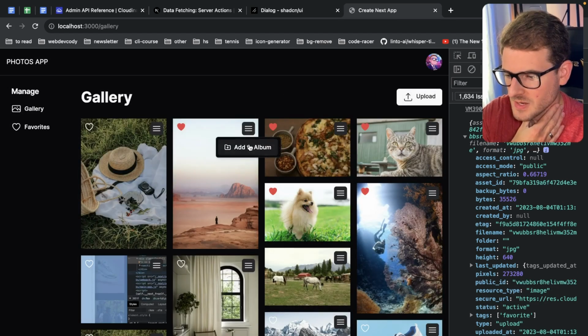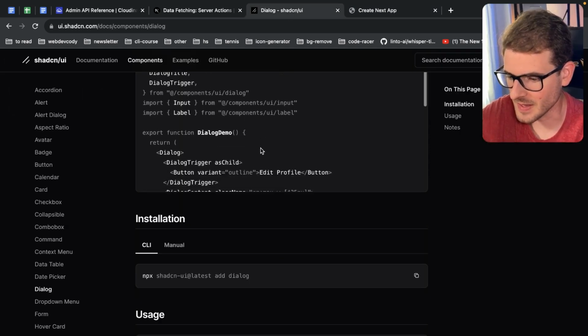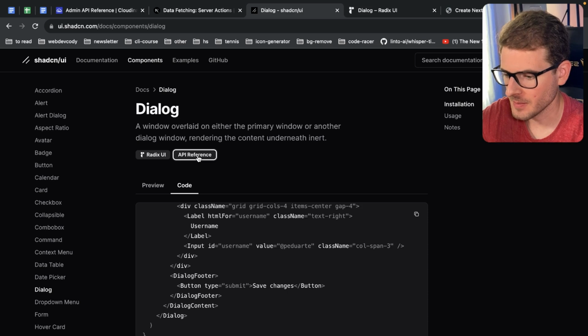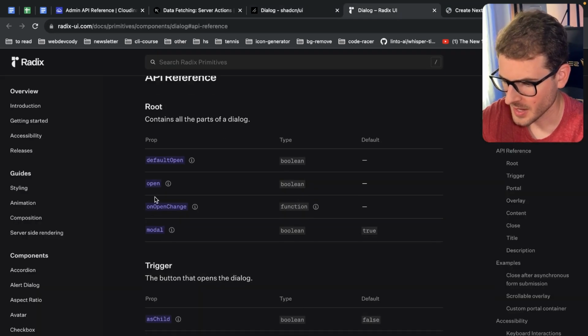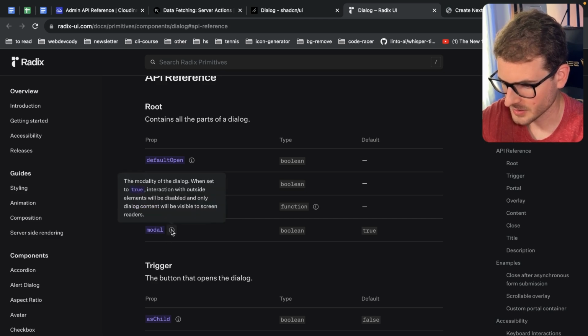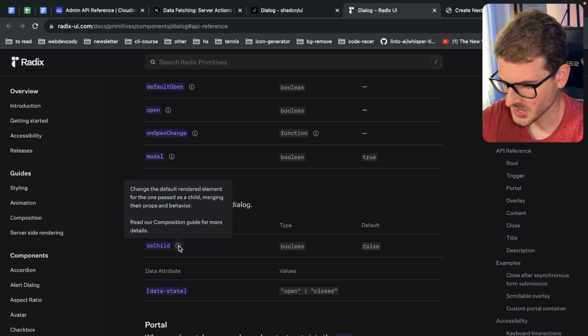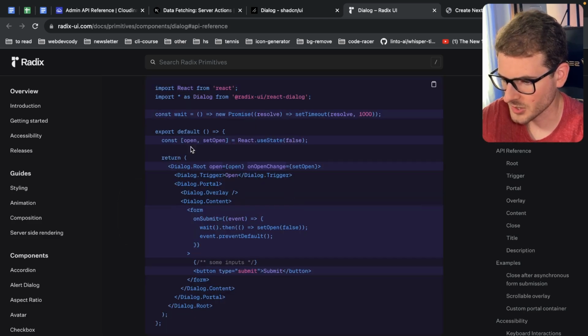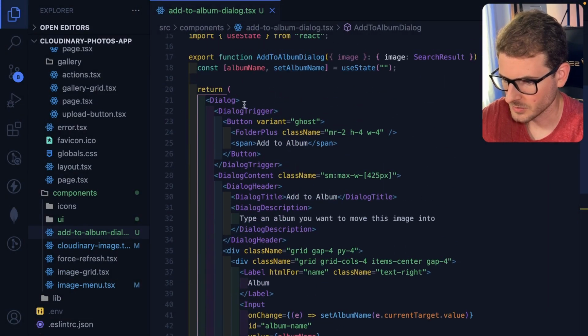All right, so one thing I'm not sure about is after you actually click add to album, how do you close this modal? I'm not really sure how to do that. If you click API reference, I do believe this is using Radix UI under the hood, and so you can go over here, and there may be a way to dynamically close it. Down here, it looks like the root dialog, you can actually pass it in open state. I wonder if that's what we need to do.